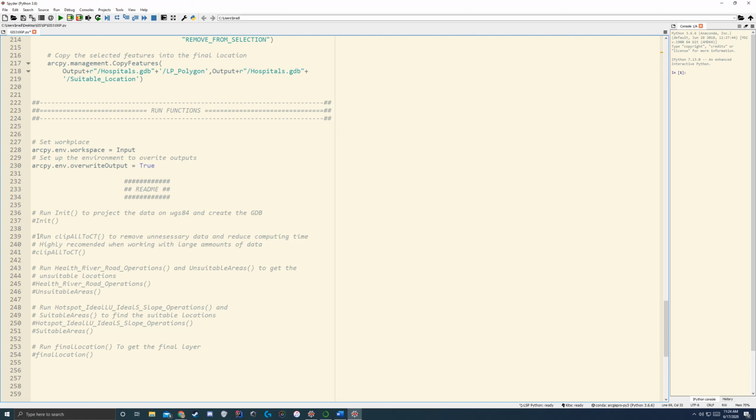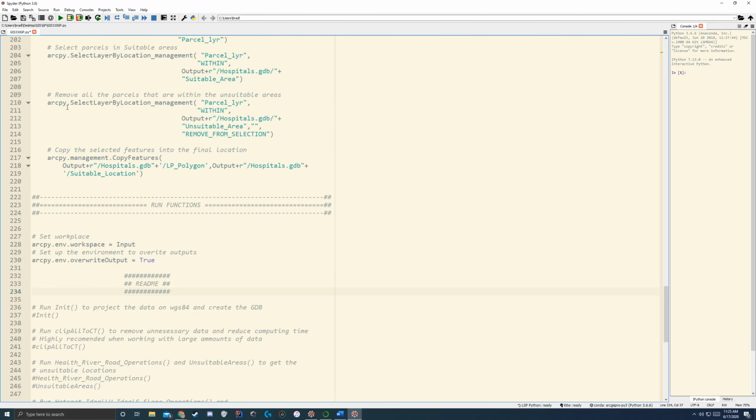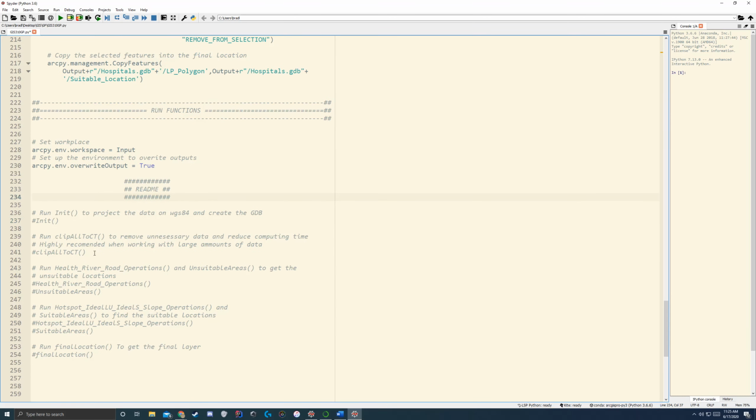I added comments here in the README. This is again something I do personally, just so that if anyone else reads my code, they will understand what's going on. I do, of course, have comments above each of my functions to explain what they do. This is just to explain what the entire function does.